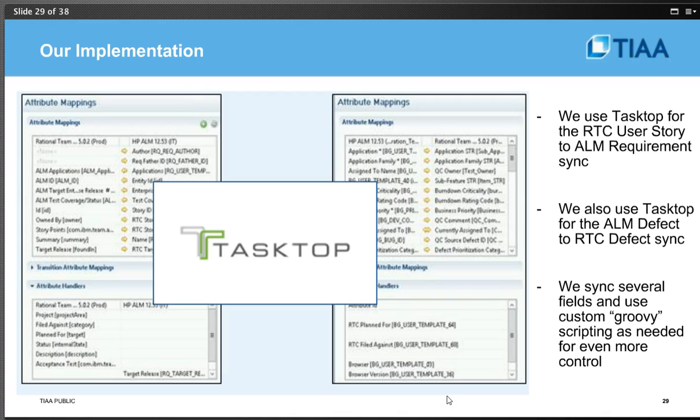So I'll discuss a little bit of the specifics, and I didn't want to go in too deep with all the fields and everything, because you're going to have your own fields, and so some of that's not super practical. But as I did mention, we use Tasktop for both of these synchronizations. We use that for our original Defects sync, and we're now using that for our user story to ALM sync.